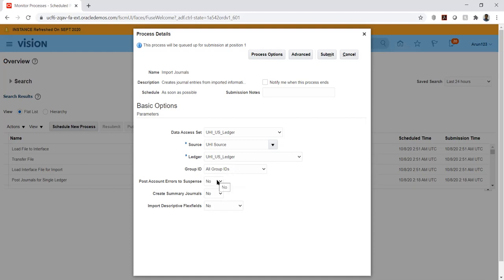So this will say whether we want to post to a suspense account if we have any unbalanced journal entry. So I'll just say no. And do we want to create the summary journal? So this also I will say no. And if we have any descriptive flexible information, whether we want to validate it or not. For now, I'll say no since we don't have any descriptive flexfields created.